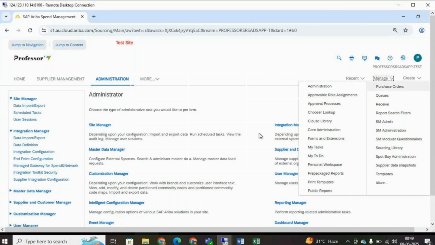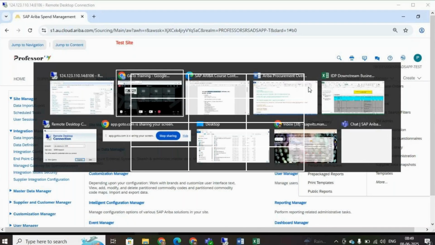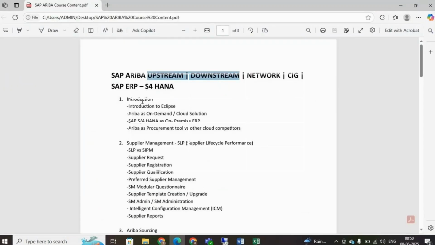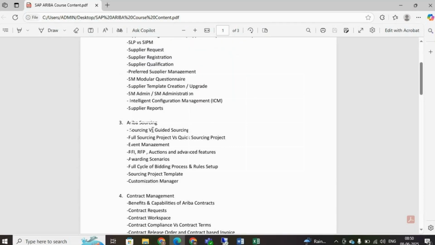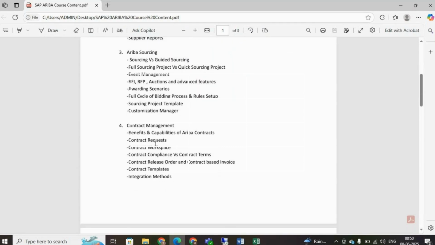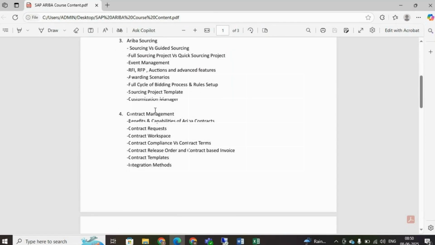So how it functions, because if I directly show the technical things, you will not be able to connect the dots. So I'll cover process by process. I'll start with the basics, and after that supplier management. In supplier management we have supplier request registration, qualification process, and preferred supplier management. This supplier management process will be a process flow, and then sourcing processes and contract management.